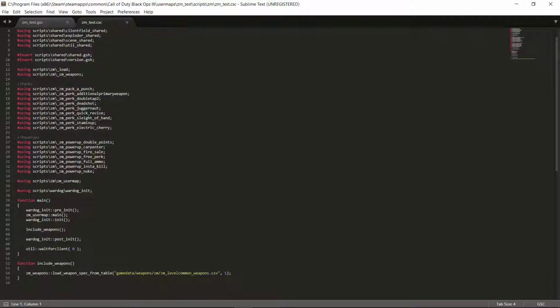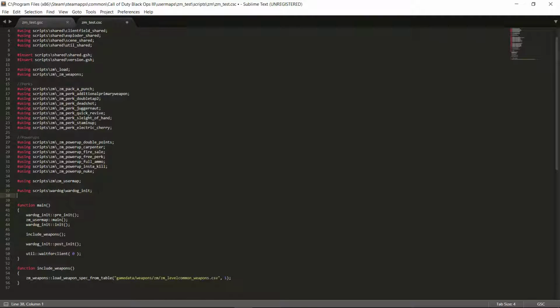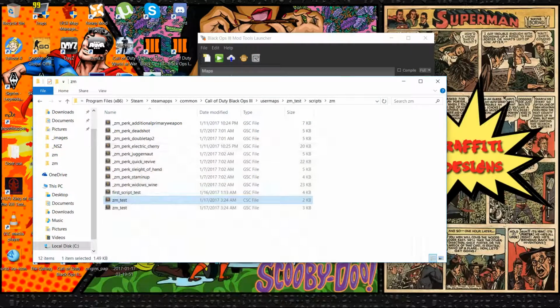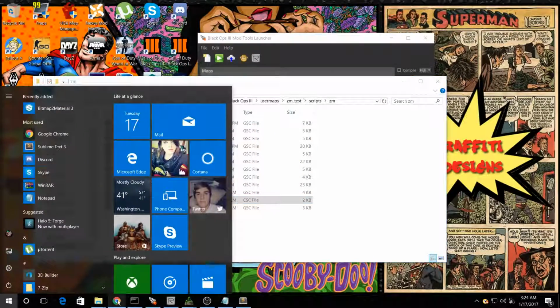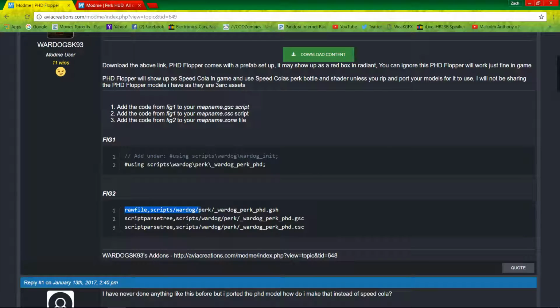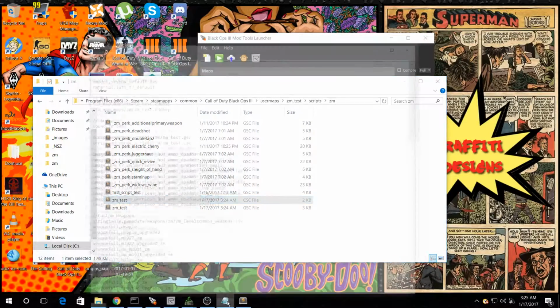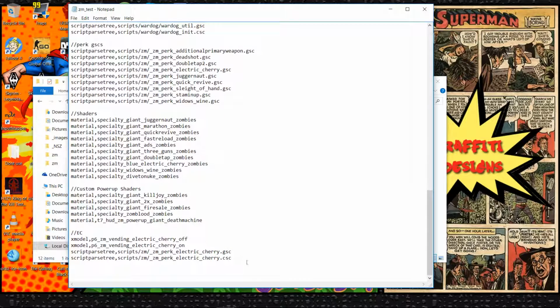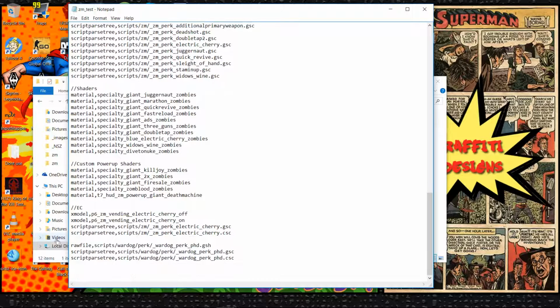We're going to look for that. Right here we have it. We're going to press enter twice, and we're going to paste that right there, so hashtag using PhD. Now we're all done with the scripting portion. We're now going to go into fig 2, and we are going to add these 3 text lines into your zone folder. We're going to paste it right here like so, and then you're just going to save that.